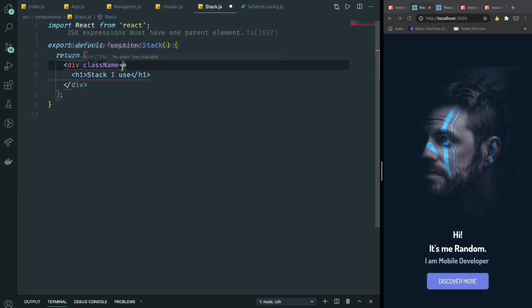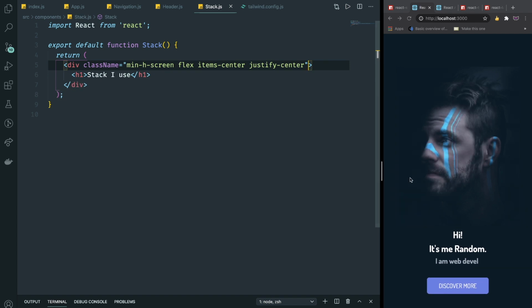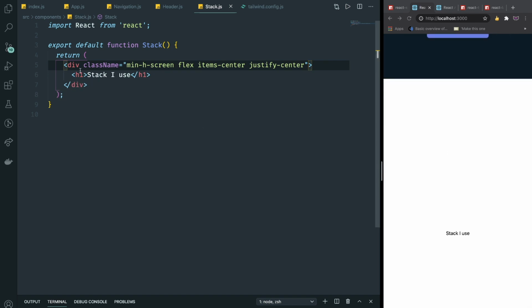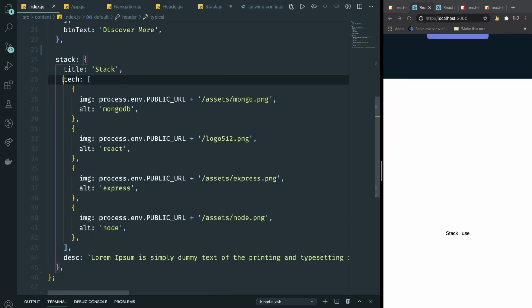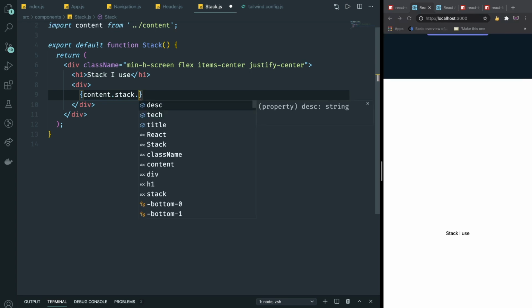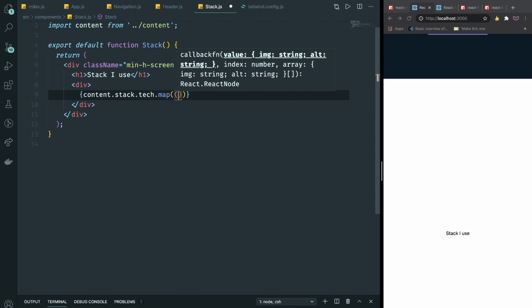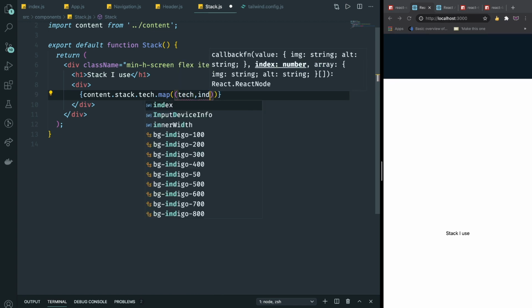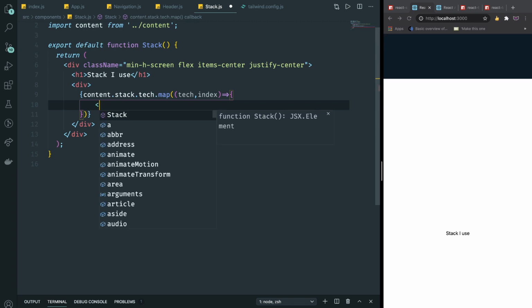So we want to give it the max screen, the min screen of this one is going to be screen, and that's it. And then we're going to have the div right here that's going to render all of the images of our stacks. So this is from the index.js. Here we have the tags that we use, which are MongoDB, React, Express, and Node, and we have some description as well. So for that, what we're going to do is content.stacks.text.map. So this is going to be the text, and then we're gonna do index for the key and also the image.